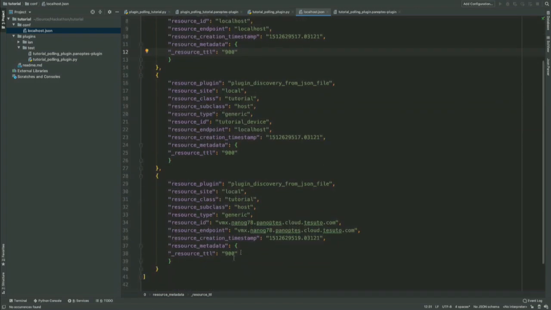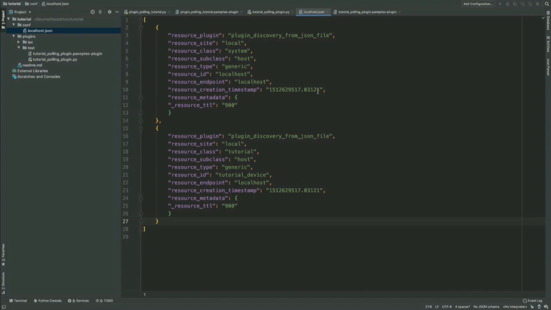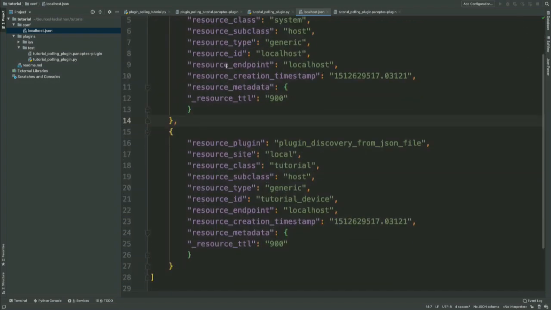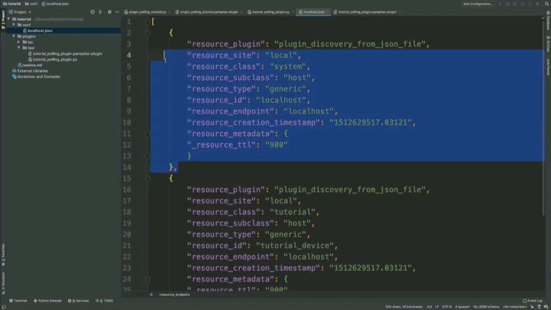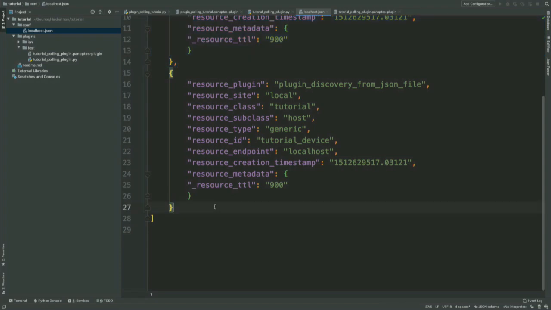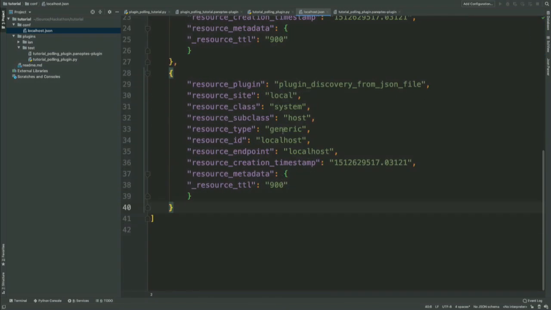So what I've done here, and I'll just drop it back in: if you open up the localhost.json file, you should see this, which is a resource site. Make that a little bigger. For your localhost, the resource ID is set to the device name, like Varun was mentioning, and the endpoint, which is localhost. So I'm going to copy that in order to create a resource for one of the virtual devices we have today in our emulated network from Tesuto.